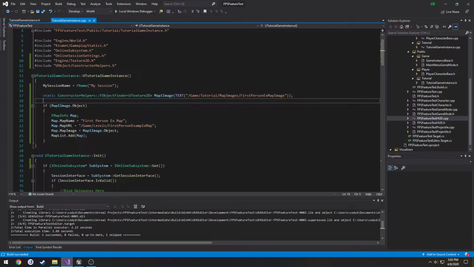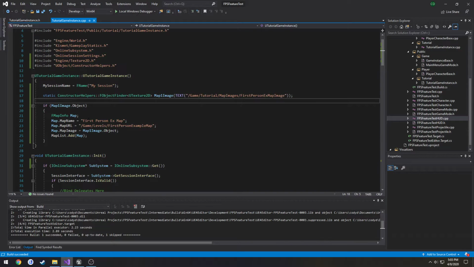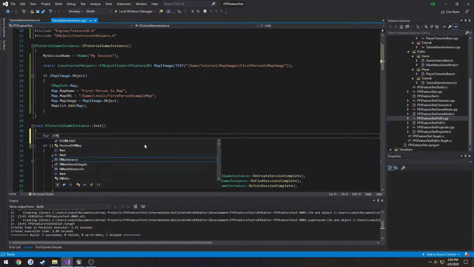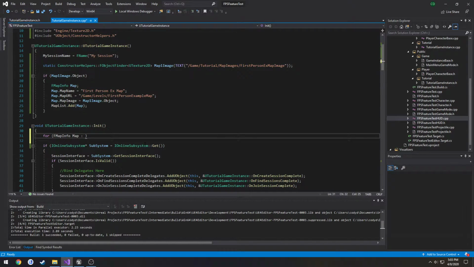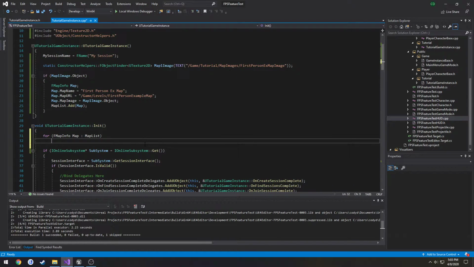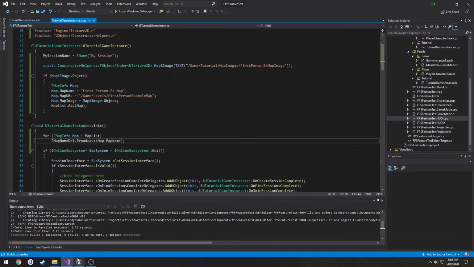Oh, we never actually broadcasted the map. That seems like something important to do. So we have our map list and our delegate. So we're going to loop through our map list. So for FMapInfo map in map list, I do FMapNameDelegate broadcast map dot map name, just like so, and compile. And this should trigger off the blueprint event.